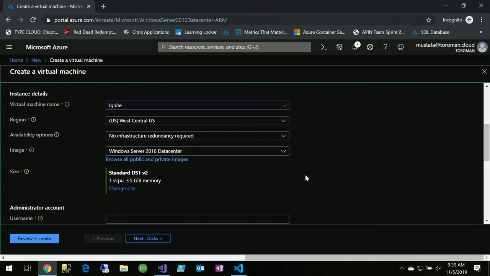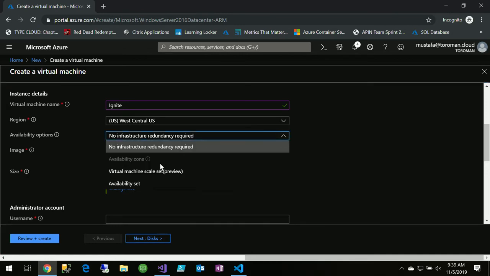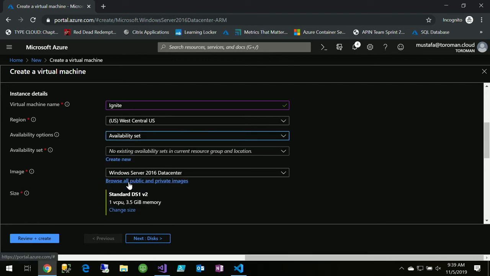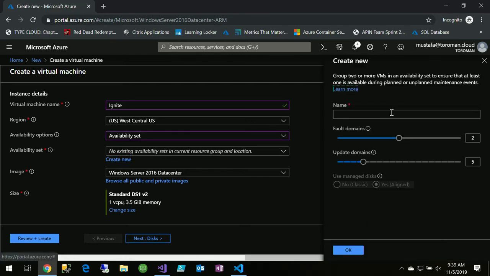Now we come to the part of availability options. Now it's very important to say that we need to add availability set right here, right now. You cannot change the availability set of the virtual machine after you create it. So now I have an option to create a new availability set. We'll add one. Let's call it Ignite as well. So we'll call everything Ignite.